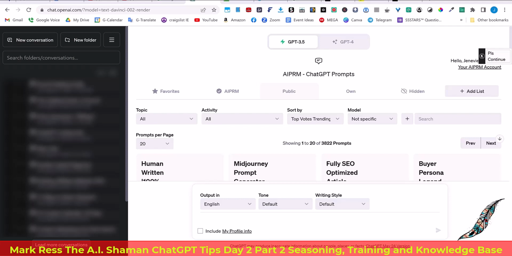Now we're going to get into seasoning, what some people call training. I like to refer to it as using a knowledge base. You think of it as doing research beforehand. But at the end of the day, and I apologize, the air conditioner just kicked on, you might hear it in the background, it's been really hot here in Cali. So what I'm going to do is show you 3 different ways that you could do that to try to get better outputs, better results from ChatGPT.